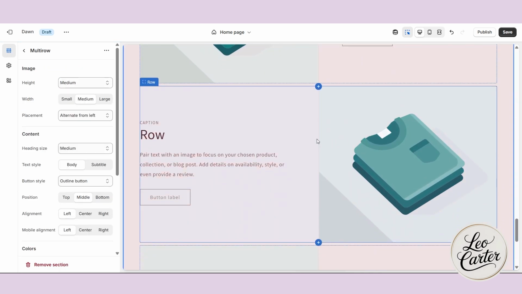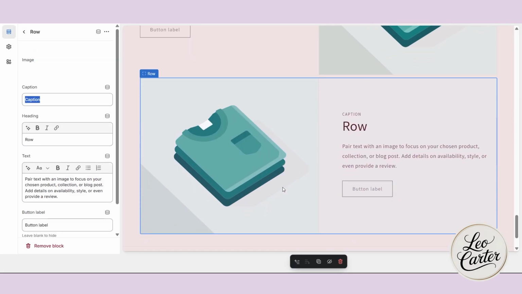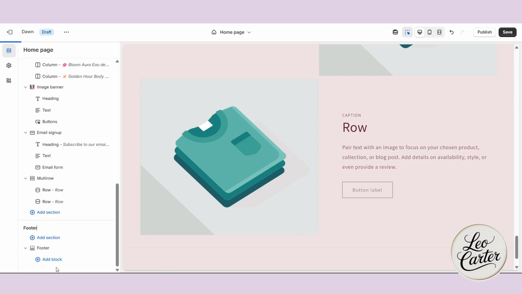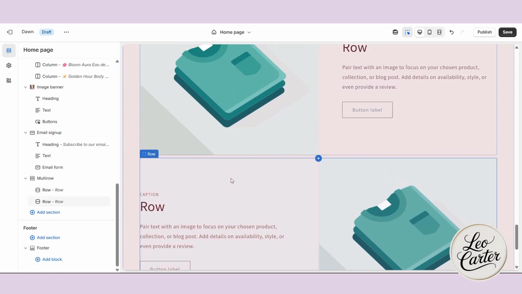Now here you can see there are around 3 rows. I don't want the third one, so I'm just going to completely remove this. I'll select this section and click on remove block. So we are left with only 2 blocks. Now let's start editing this up.